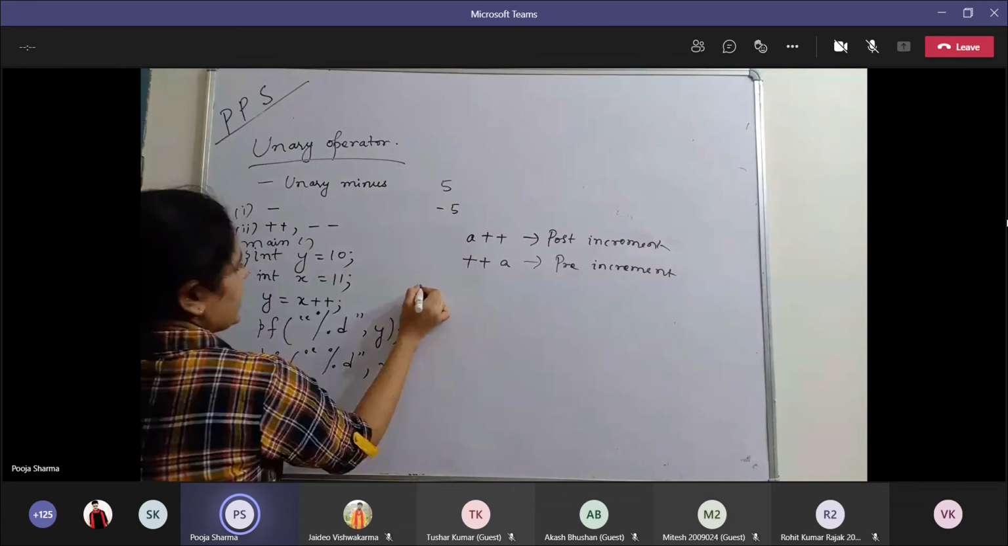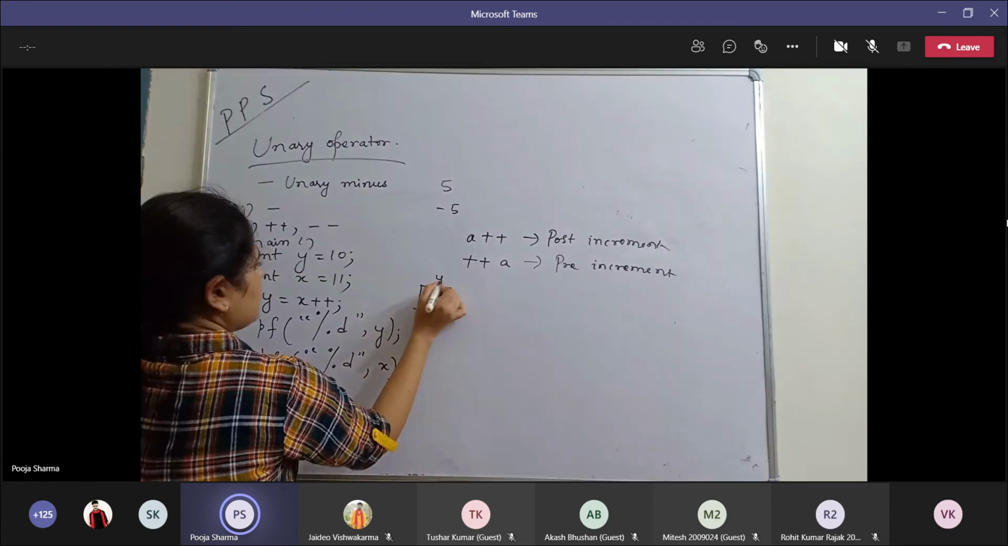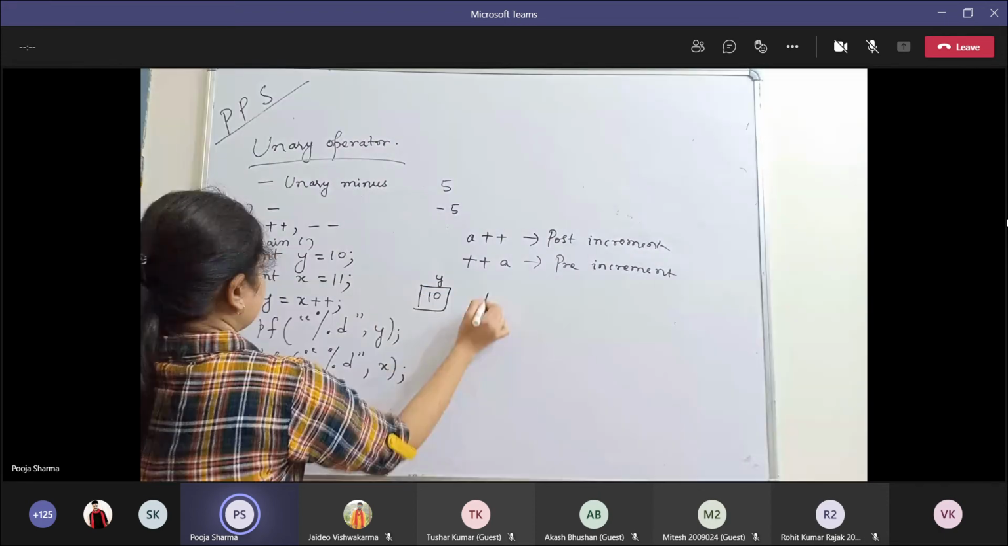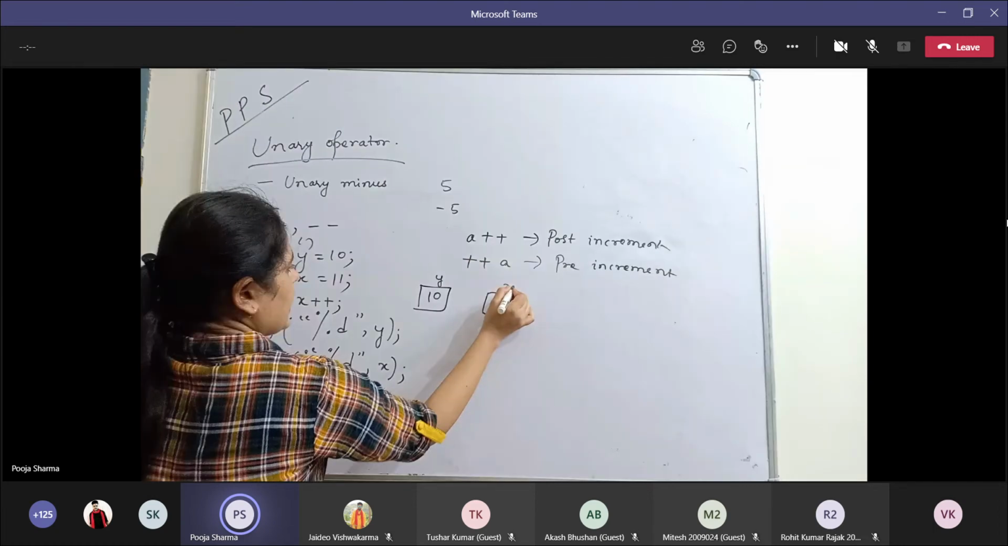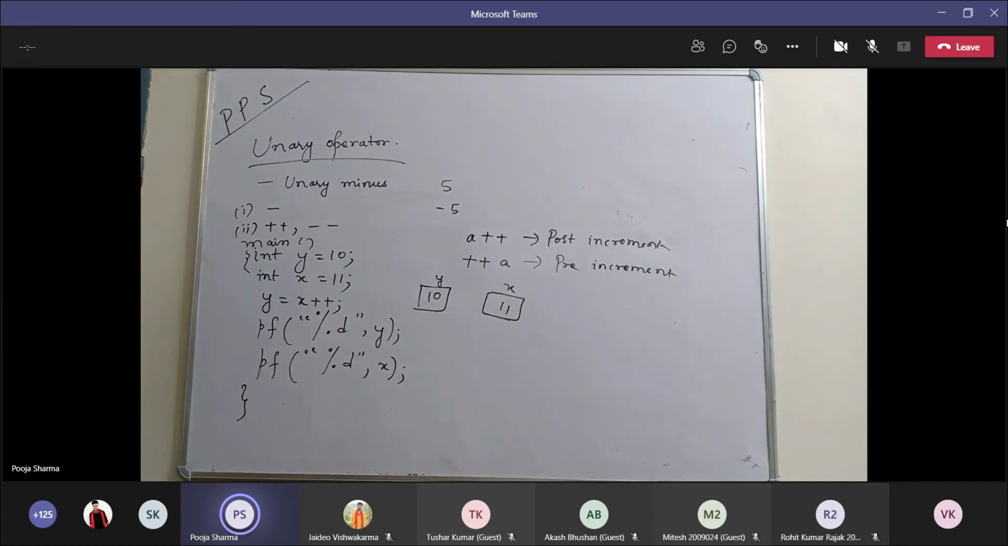First line, int y equal to 10. X is 11. Till here, is it okay?